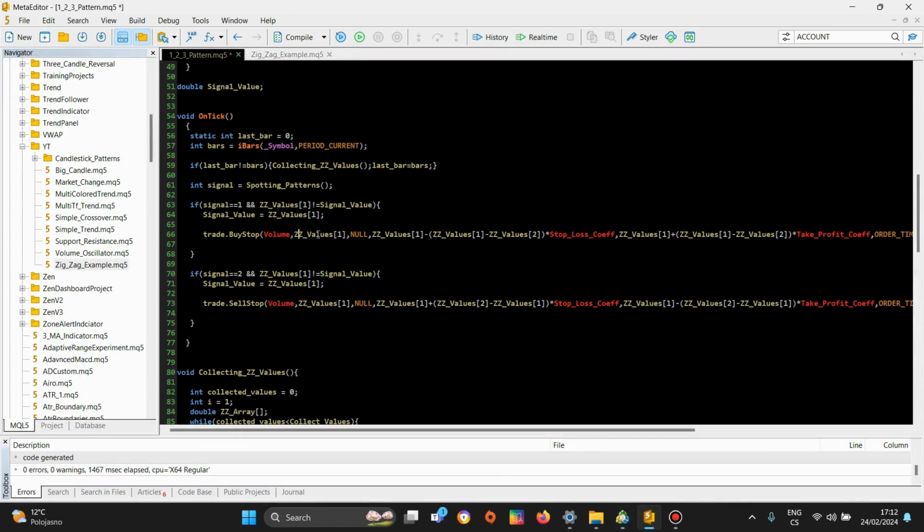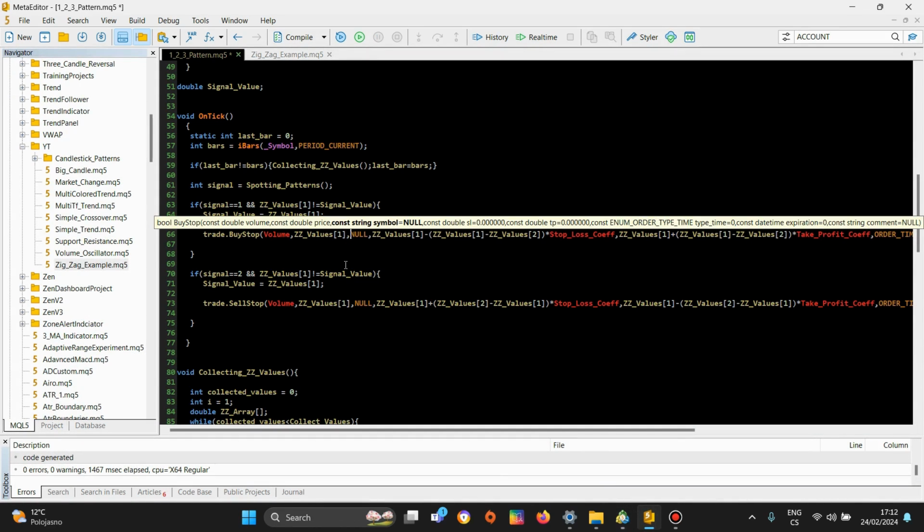So that's that. Moving on, it wants a symbol, so I just pass the current symbol, and then it wants stop loss. So in this particular EA I want to incorporate length of those two legs into take profit and stop loss.